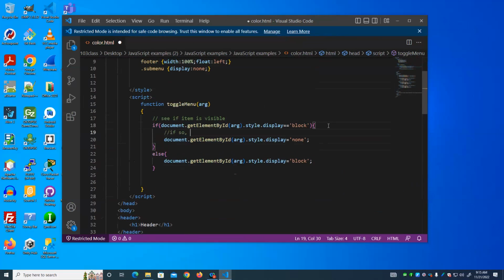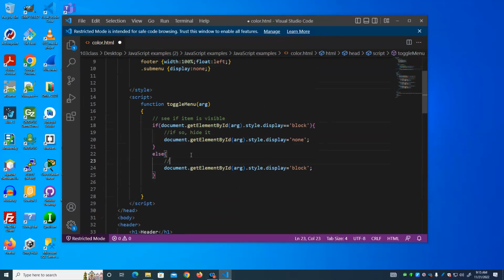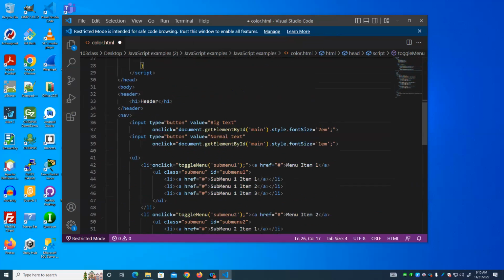If so, hide it. If not, show it. Sometimes these comments are useful to explain what it is you're doing, and it's good to put comments in your code. So let's follow the logic through.